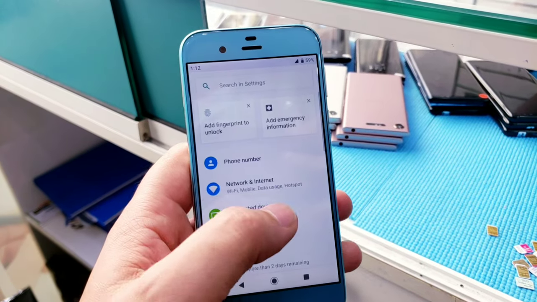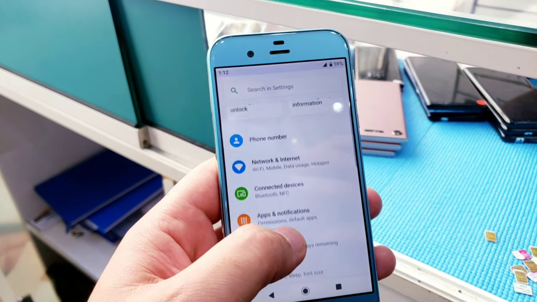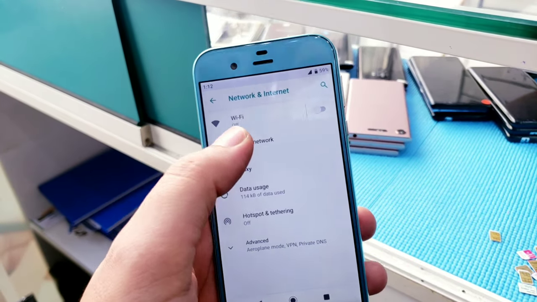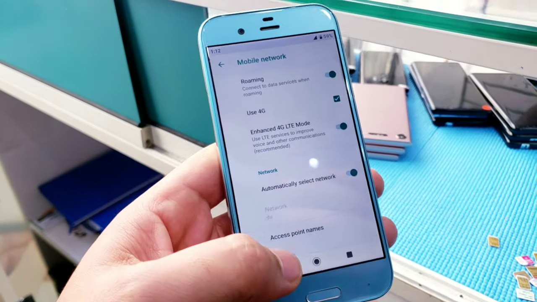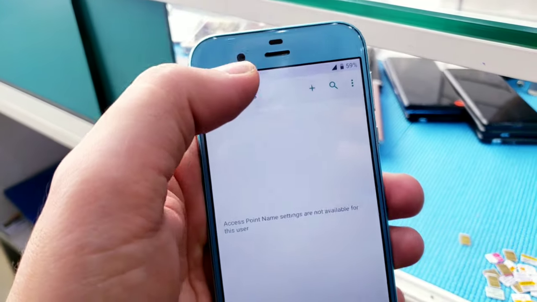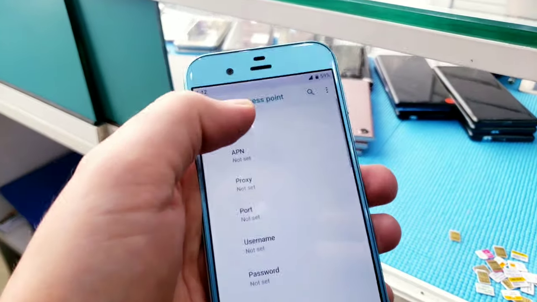So first of all, you have to open mobile settings, and then you have to go to mobile and internet. Okay, and then you have to go to mobile network, and then at the last option, mobile access point names. Okay, and then you have to press the plus button and put the name du.